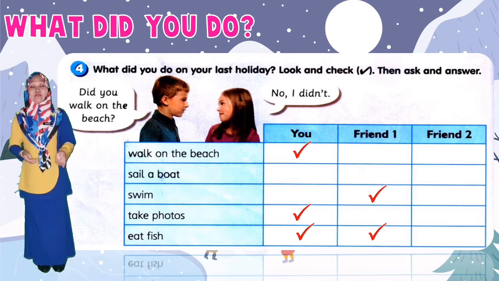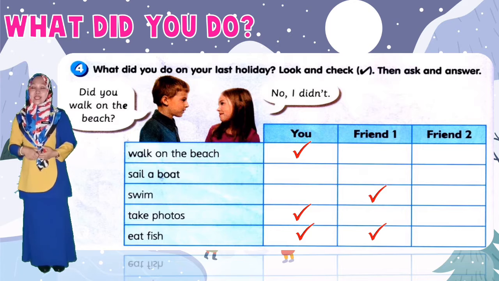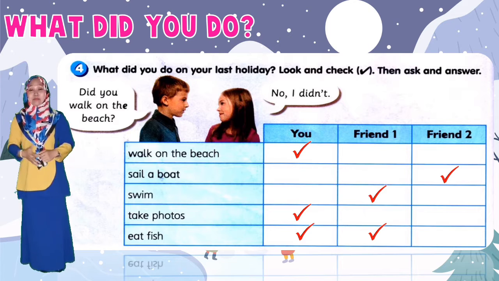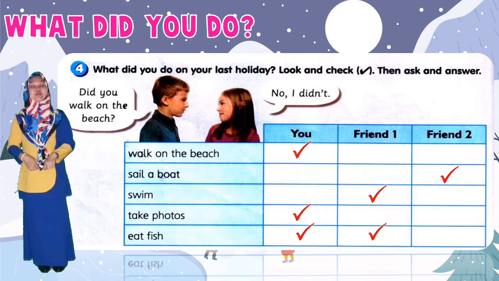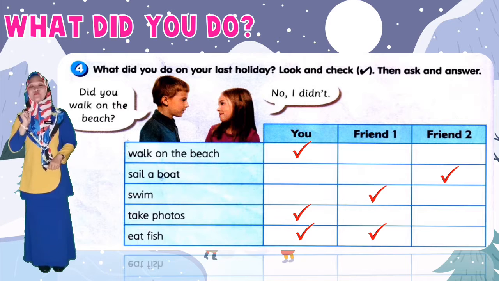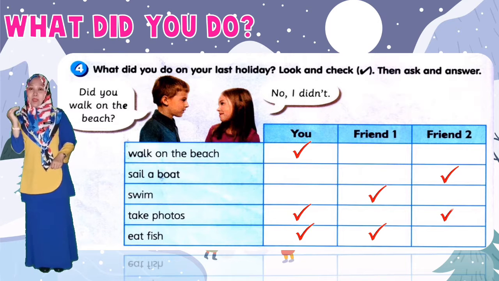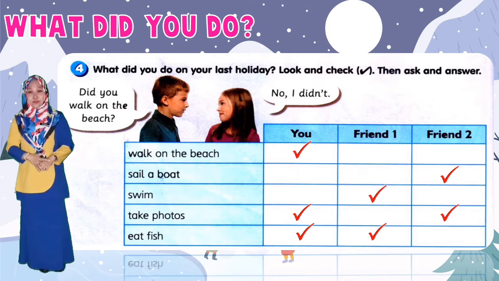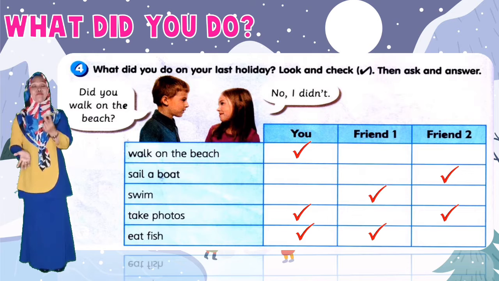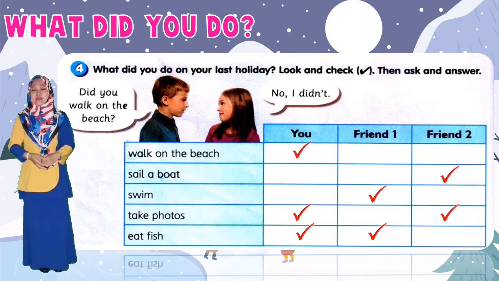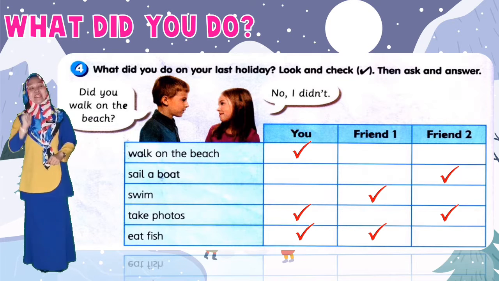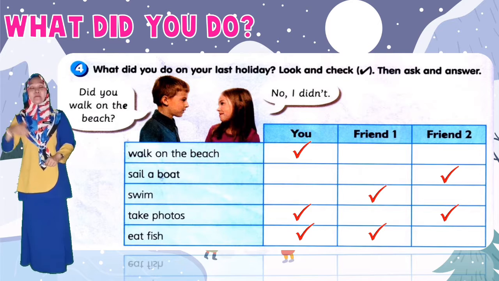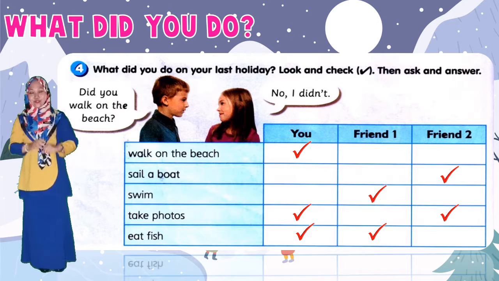Next example for friend number 2. Let's say your friend number 2 sail a boat. So you have to put a tick in the box for friend number 2 parallel to sail a boat. And maybe your friend number 2 take photos. So you have to put a tick in the box for friend number 2 parallel to take photos.